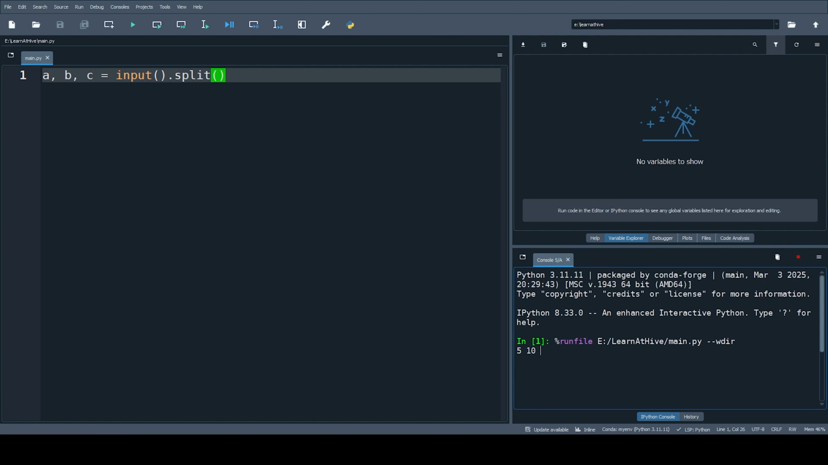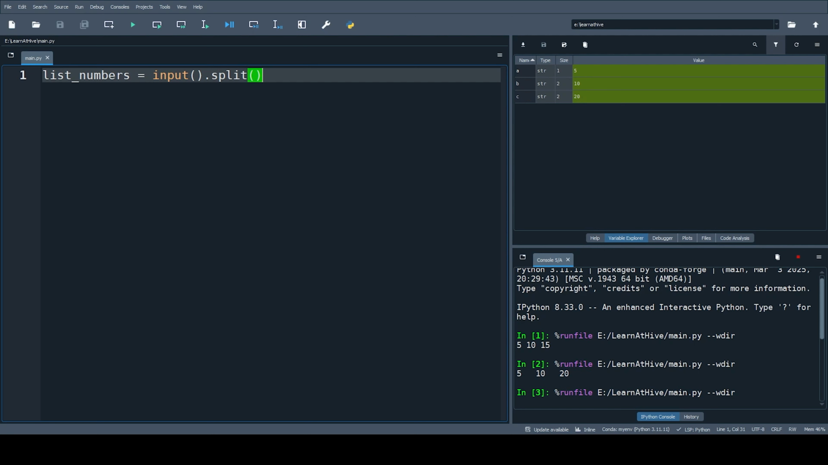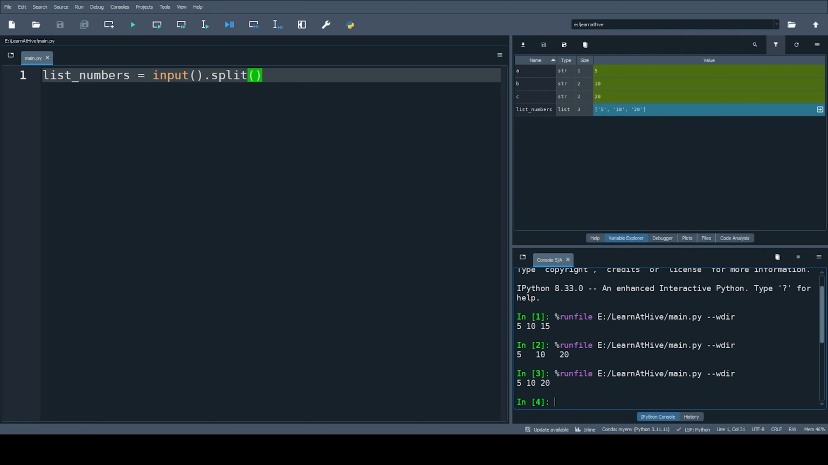Let's type 5, 10, and 15. As you can see, the variables here are assigned 5, 10, and 15. Now let's run it again and try to enter 5, space, 10, space, and 20. As you can see, it assigned again. If you do something like this, let's say list numbers equals input dot split, you run that and enter 5, 10, 20, you will get a list instead of separate variables.